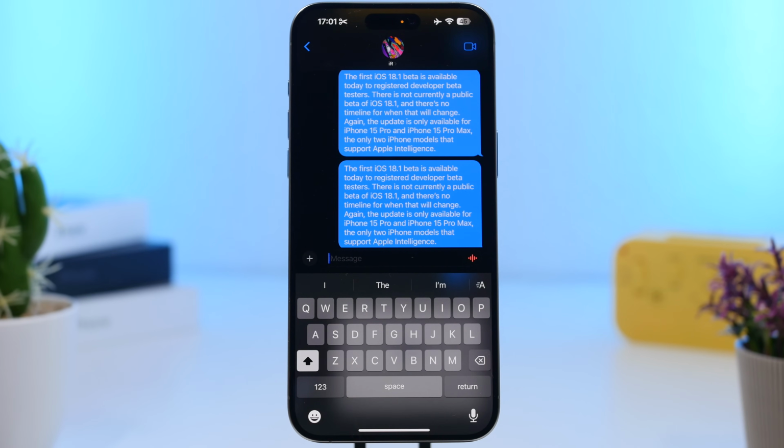With iOS 18, now you can also use emojis on your Tapbacks.